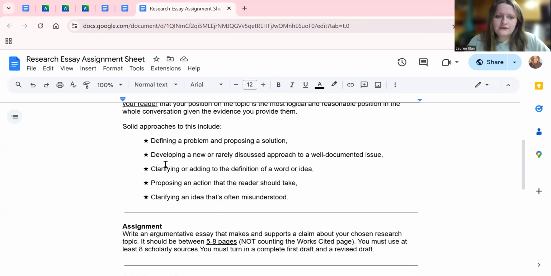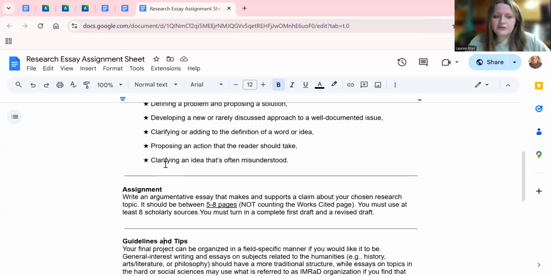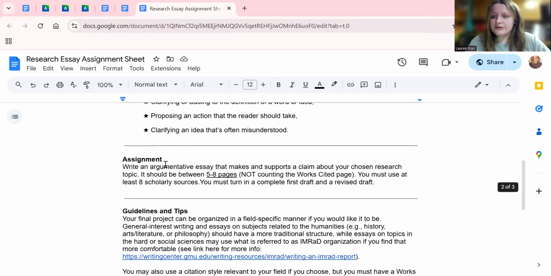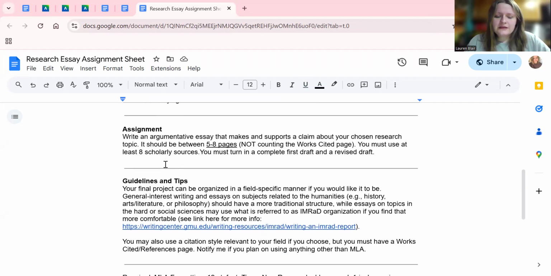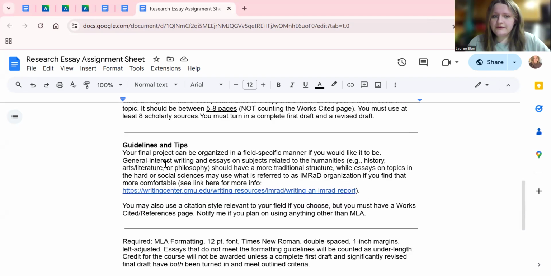So there are a couple of solid approaches to this paper included in the research essay assignment sheet. Make sure you read through that carefully so you get a good understanding of this assignment in general. As a whole, it should be between 5 and 8 pages. That does not count your works cited page. You need at least a minimum of 8 scholarly sources, and you have to complete a full first draft and then a revised draft. And that revised draft needs significant revision.